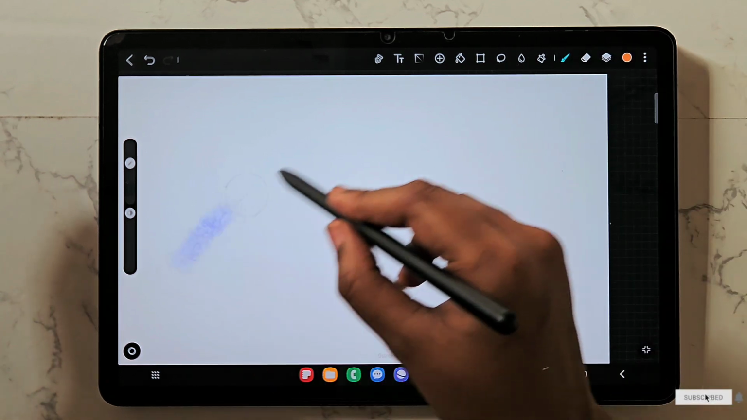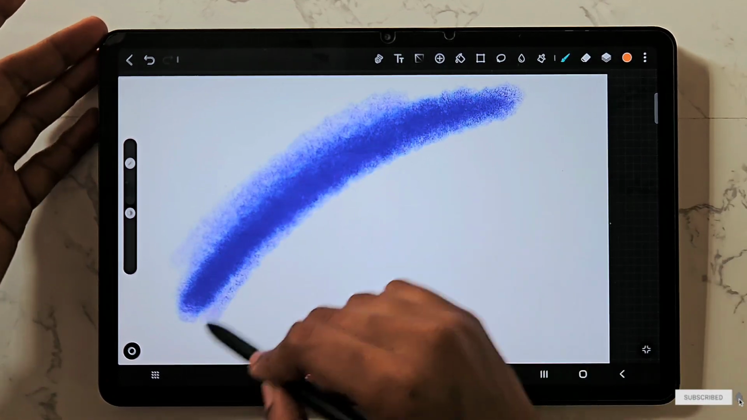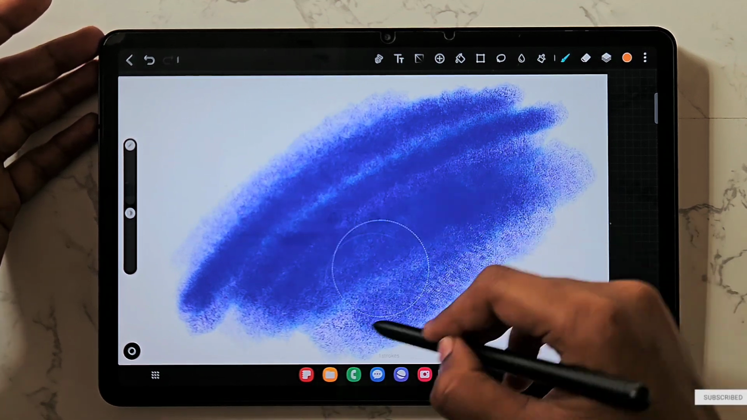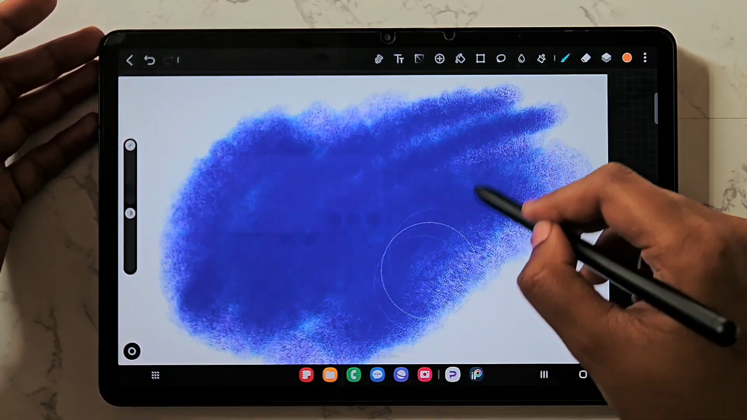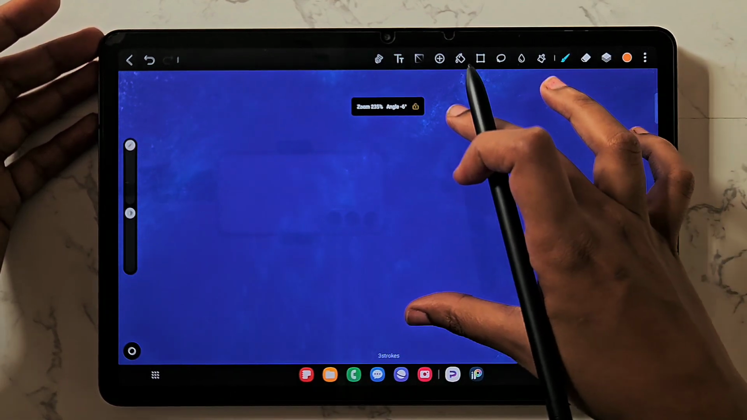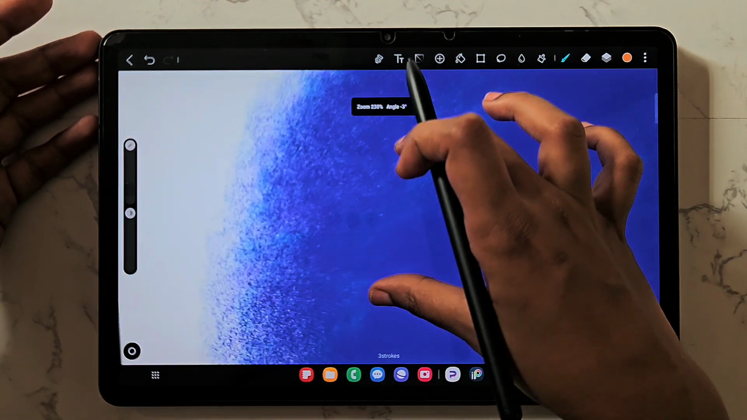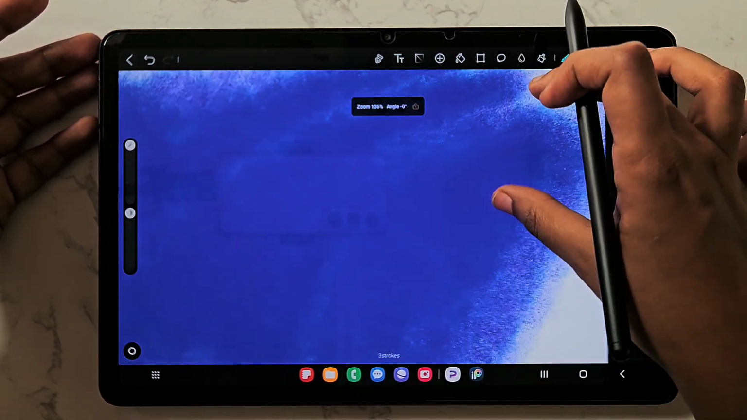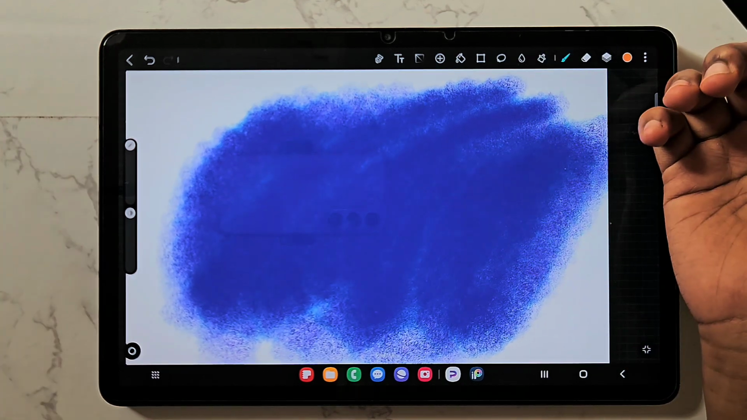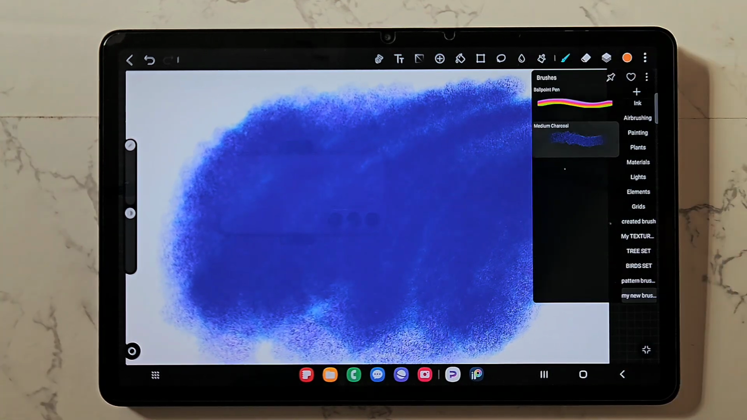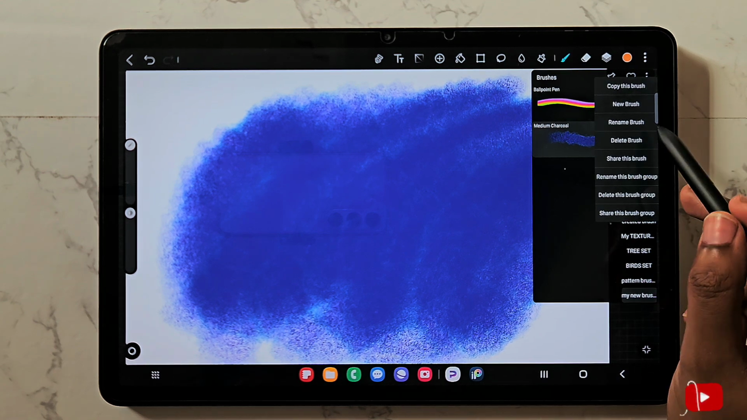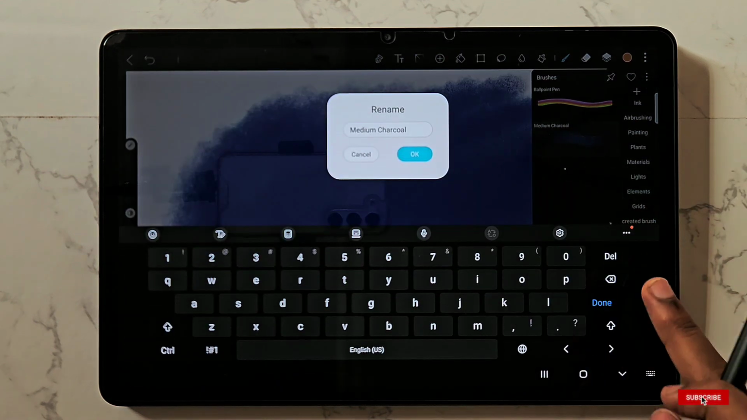Once you're done with all these details, just save this under a different name so that you don't get confused. Here I'm going to rename this as crayon 1. I don't have any other crayon brush, so I'm going to rename this as crayon brush. You can see how it looks. The texture is really good. At the corner it is highly textured and transparent, and at the center, due to the multiple application of the stroke, it looks like a crayon, with shiny, soft, thick details.